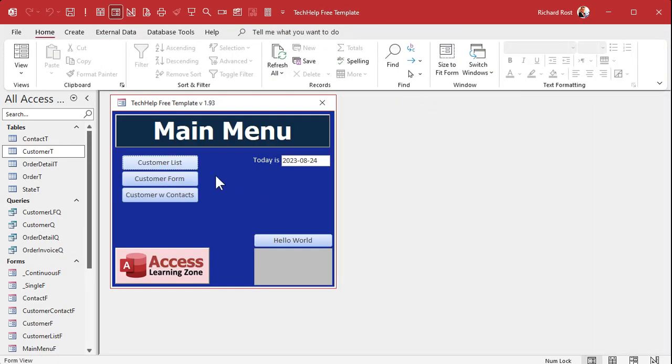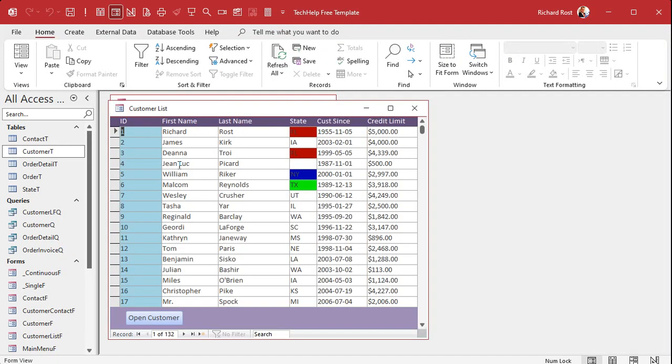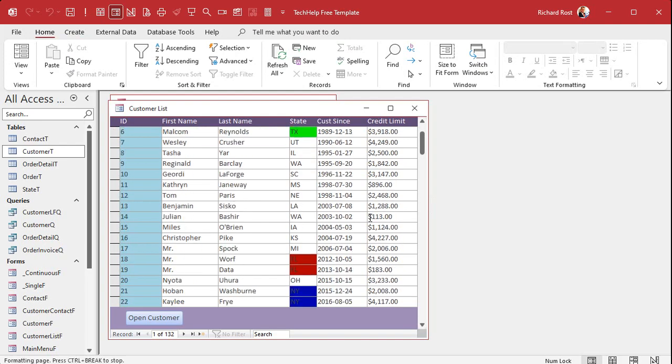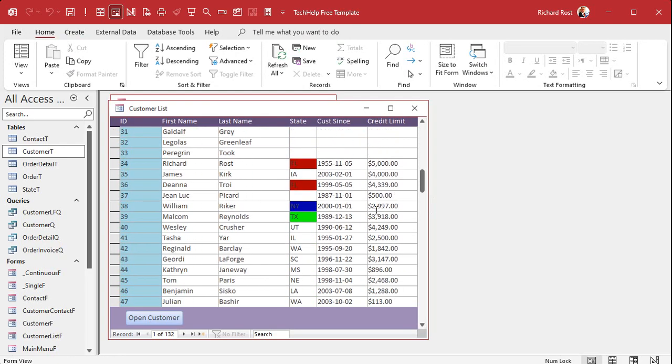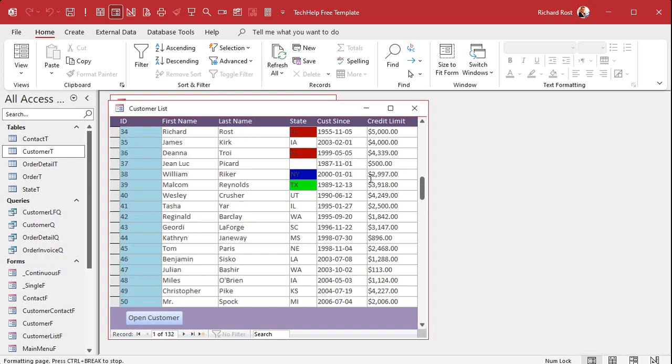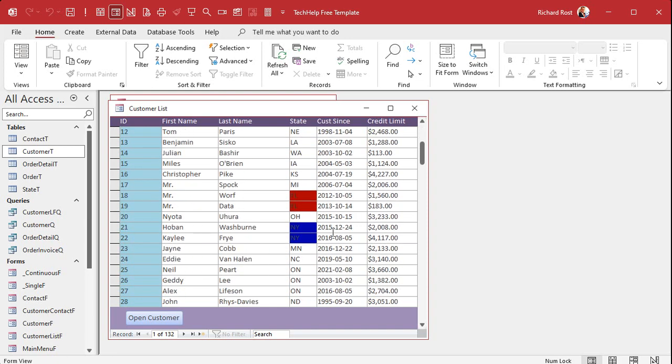We can close that. We can open it back up. And there we go. We got all of our colors. See? Scroll down. There you go. Little bit of a flicker, but it's not super bad. I don't want to make it out like it's this huge, nasty thing. But it's definitely more noticeable than conditional formatting.